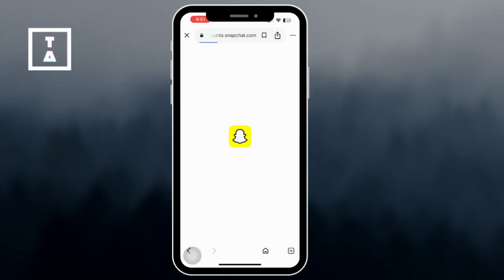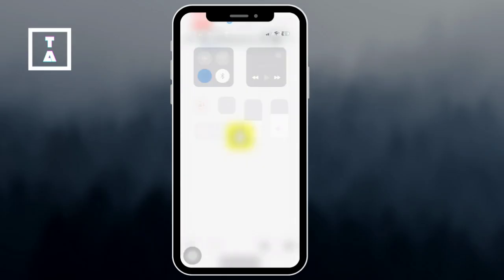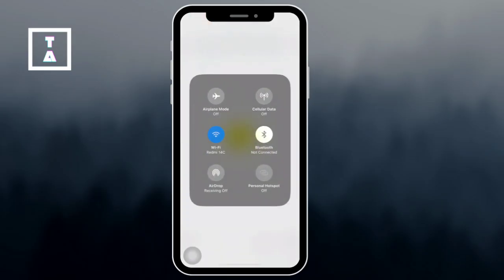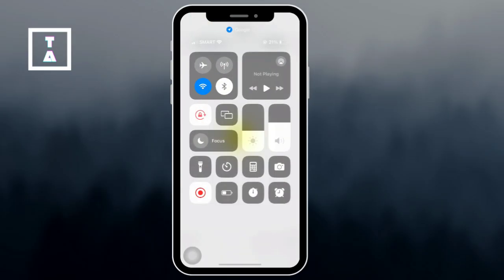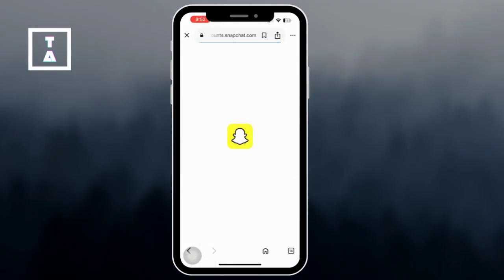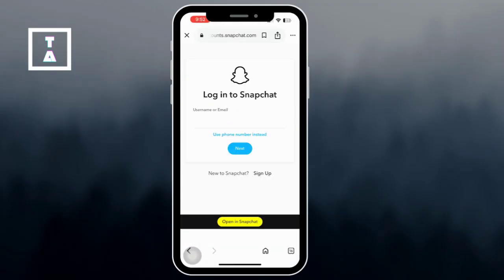You can uninstall and reinstall Snapchat, or turn off VPN or proxy if you're using one. And remove any third-party apps linked to Snapchat. And that's how you fix the Snapchat SS06 error.